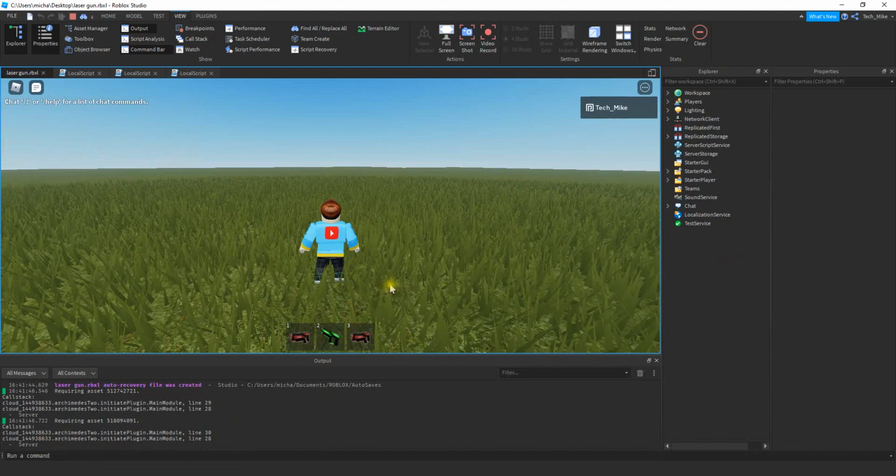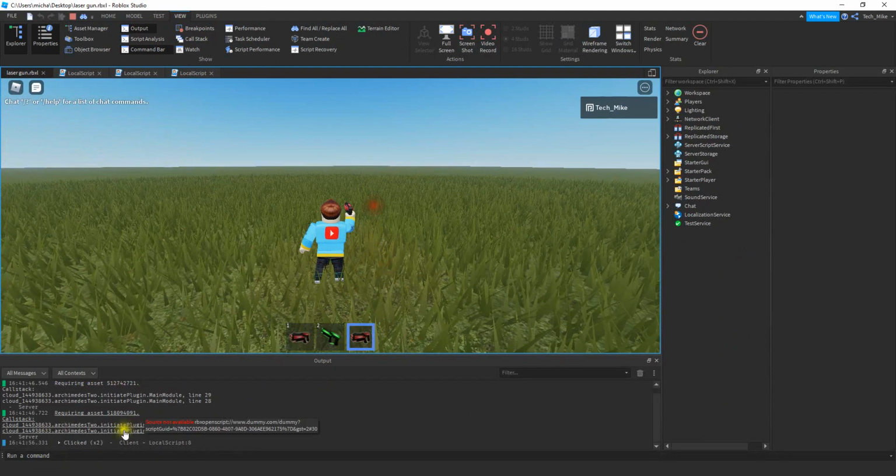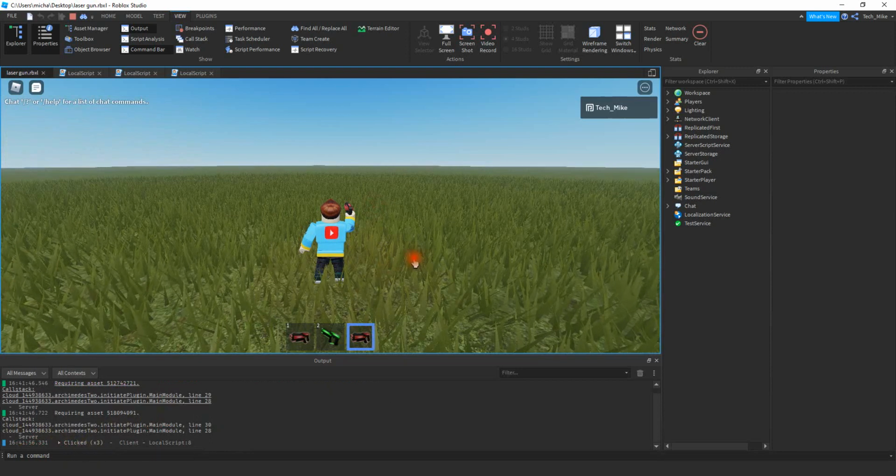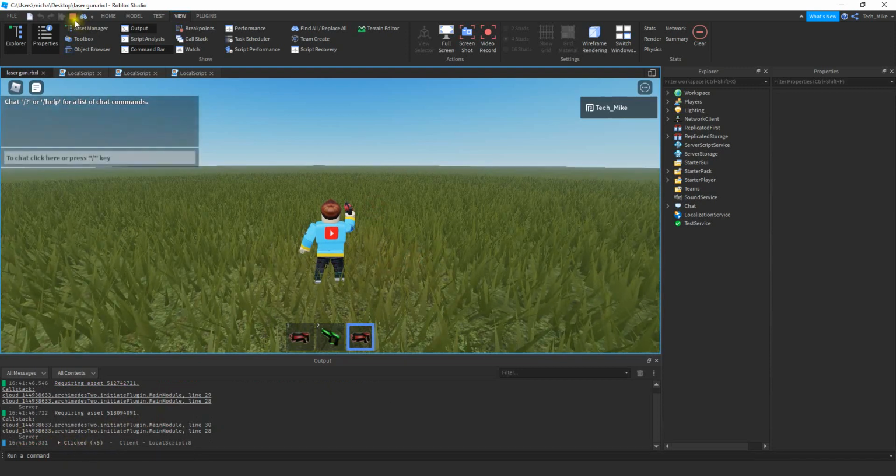So let me go ahead and equip the gun. And you can see whenever I click, I get the message clicked down here. All right, so we're good to go. So let's go ahead and continue.